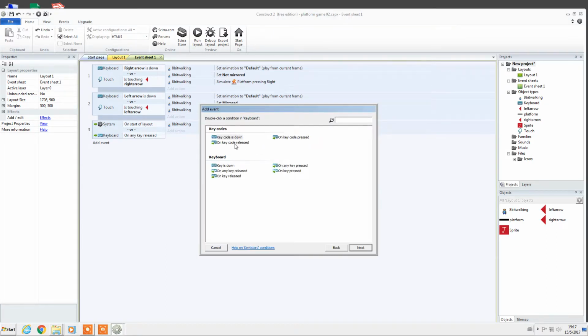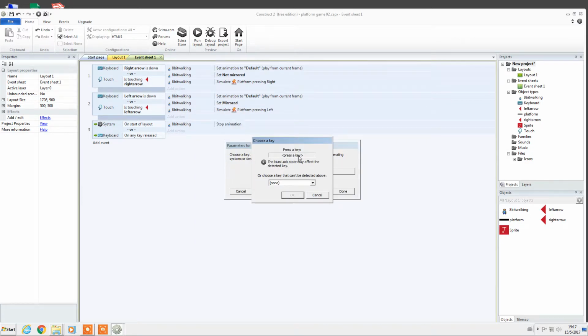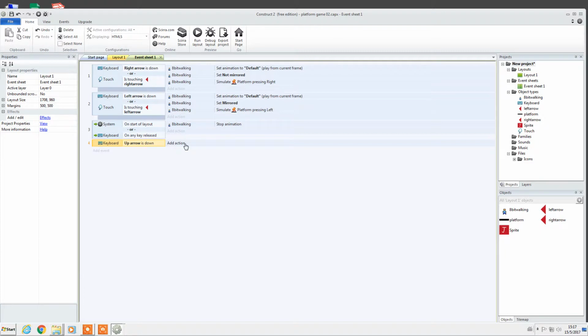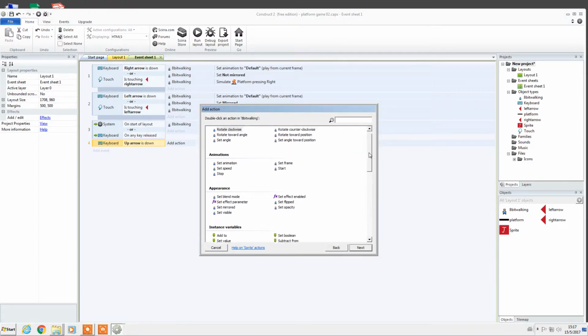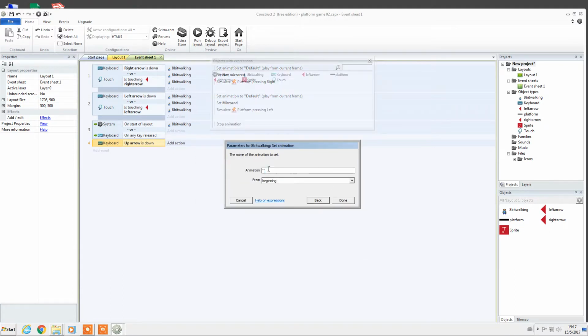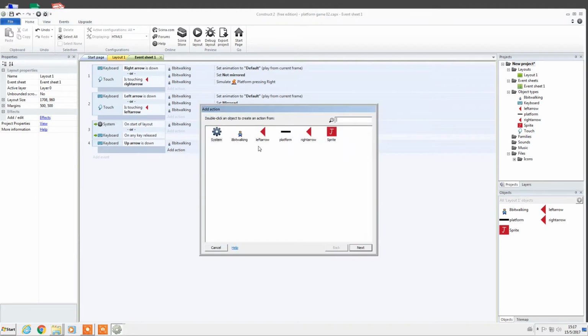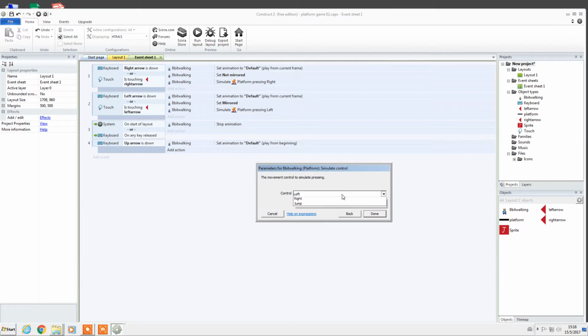So I need to add another one. So let's say when the key is down, well, for jump we're going to use... It's usually sometimes up, or sometimes it's another button. All right, so we want this character to... All right. So that, and now... Oh, okay, we need to simulate the movement. So simulate control and jump.